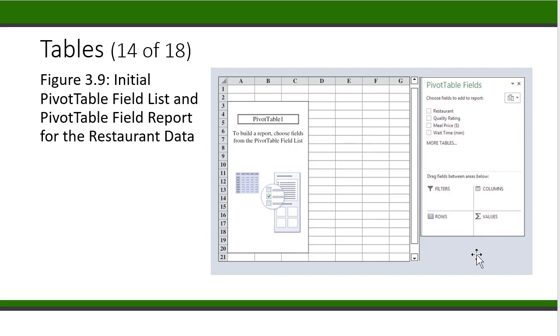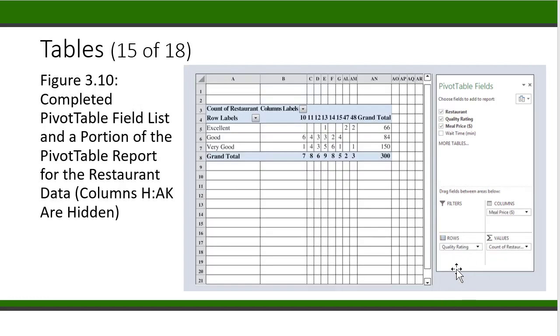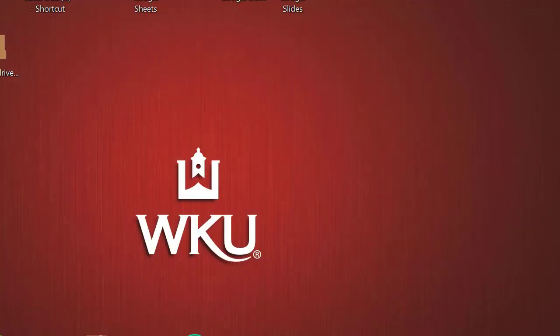So typically under values, the default is going to be a sum, but you could get a count, or you could get an average, you could get a standard deviation. It just depends on what kind of numbers you've got there. So once you select everything, notice here we're doing the quality rating it goes into the rows, the columns are the meal price, and then we have a count of your restaurants here. And so it generates these values.